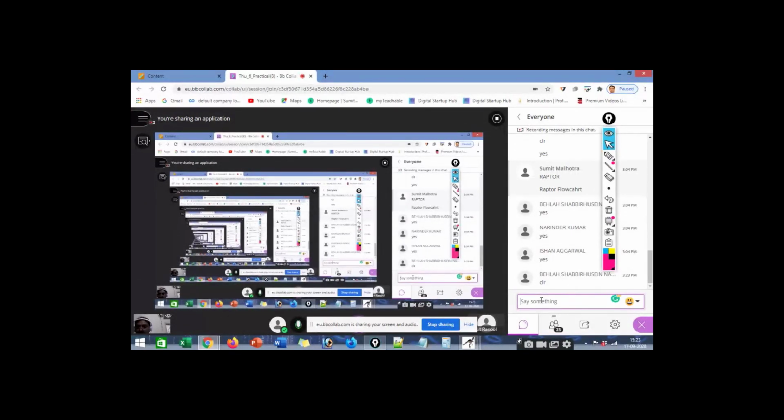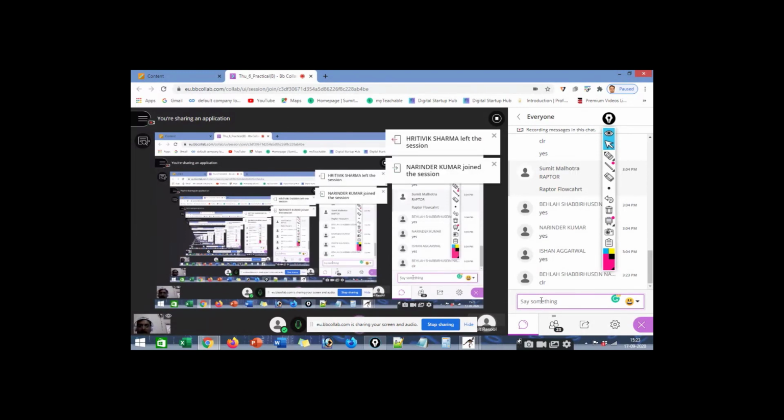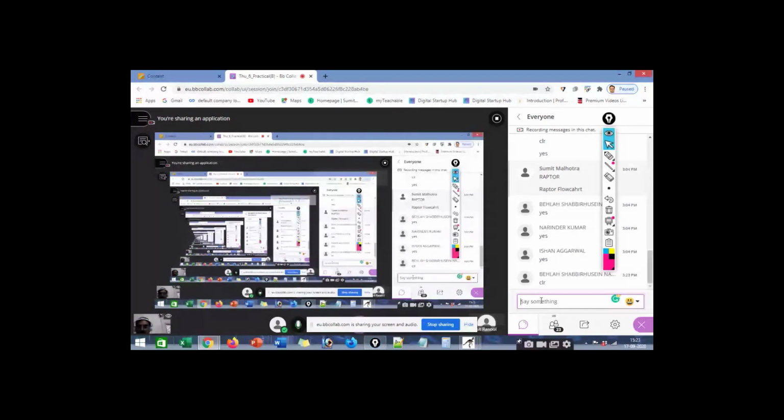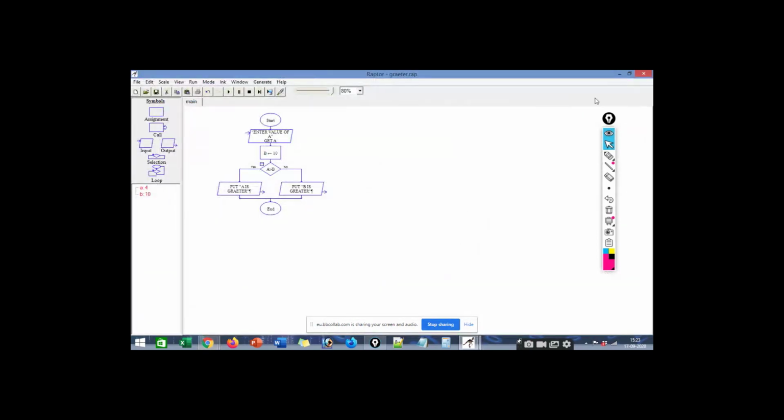Okay, clear. And now I want to show you how to create programs in code blocks. Do you want to know how to create programs in code blocks? I already showed you in the morning session. So the same way you can create the programs. In the morning session, I showed you how to use code blocks.